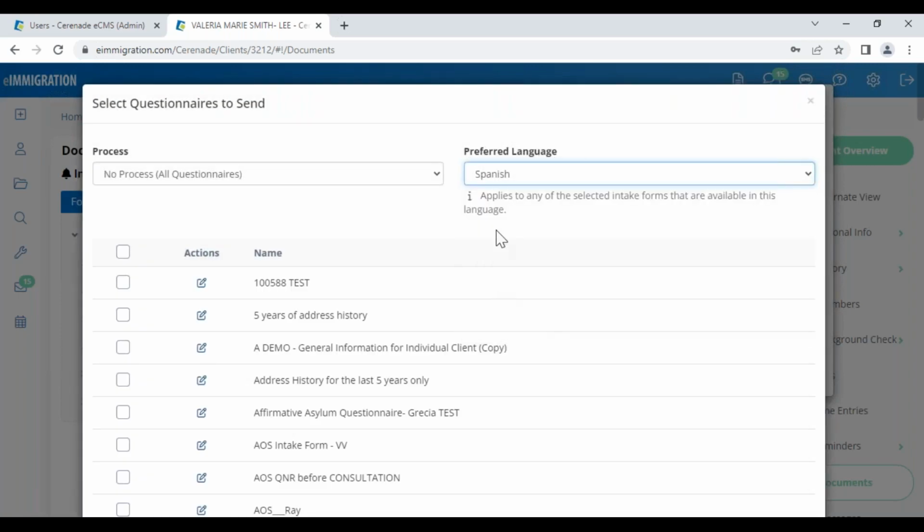So if I want this client to open the questionnaire right away in Spanish, sorry, I'm reading the questions as I am presenting.